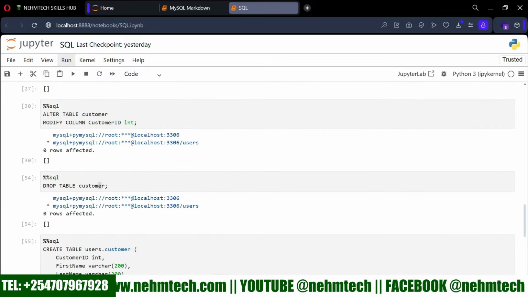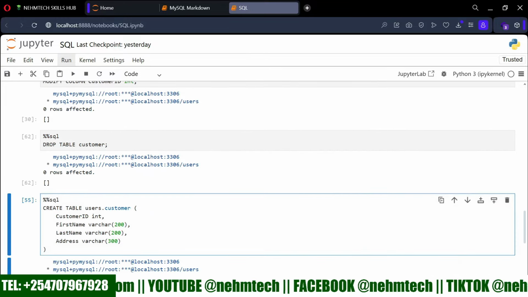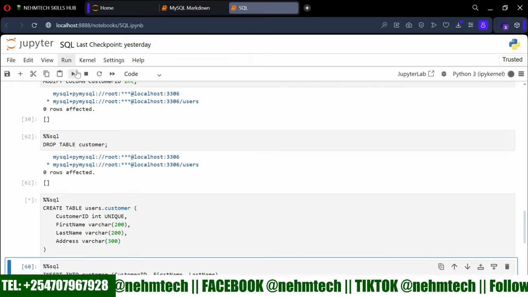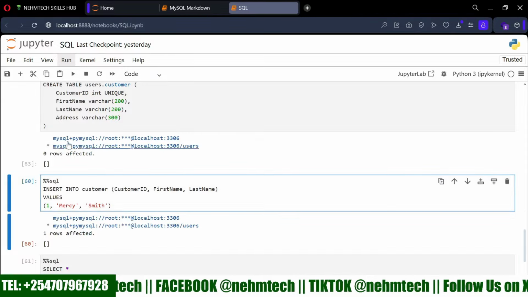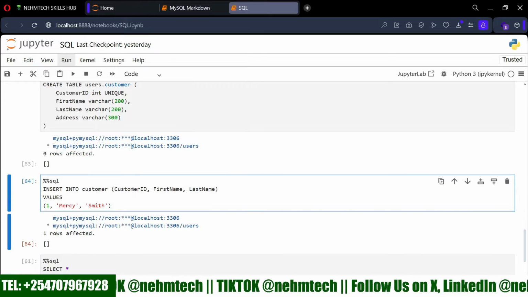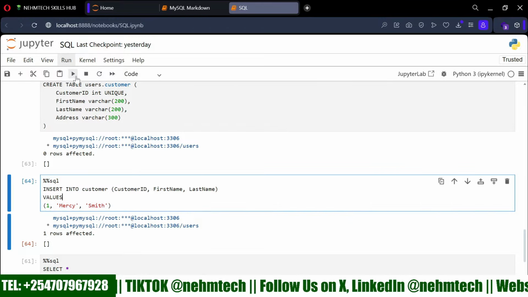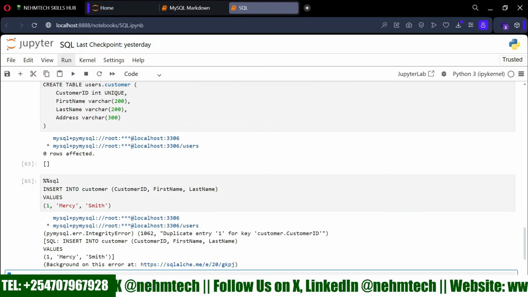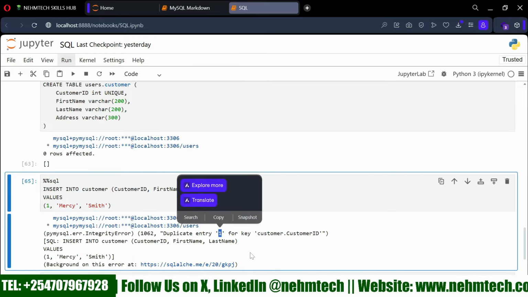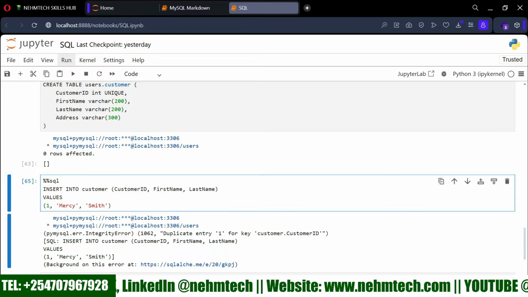But if I drop it and add in now the constraint here, the not null constraint, the unique constraint, and then I try to run this code, the first one is going to accept, but when I run it again, like I'm trying to insert the same record here, I get the constraint error. You can see here, duplicate entry 1. There's another 1 here, so it's giving you this error.